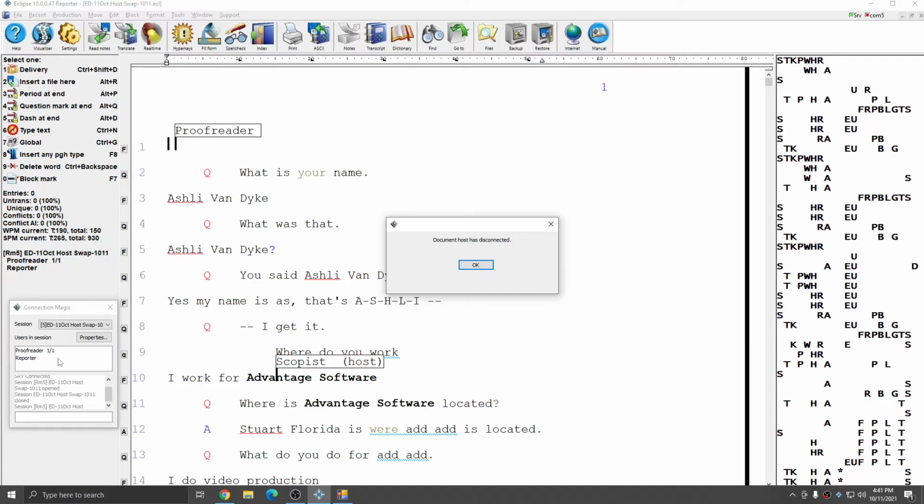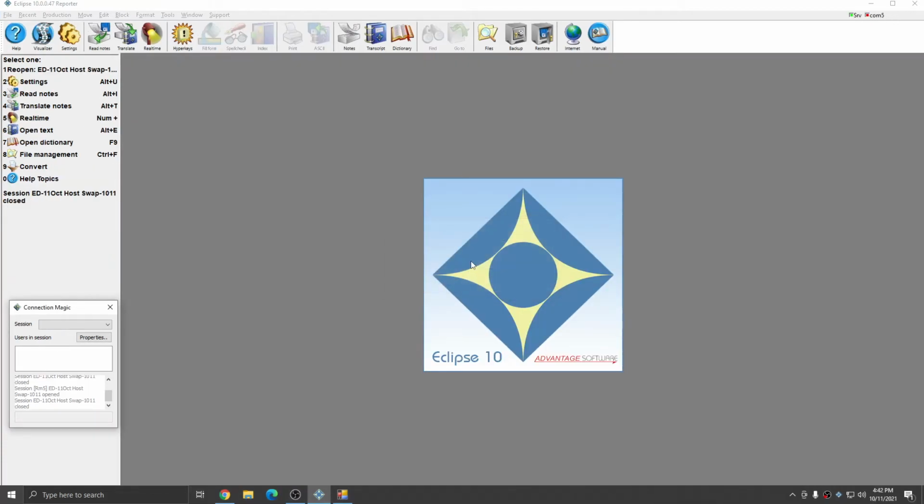And you'll notice that over on the left in my session settings window, the Scopus user, who was the host of the session when the session was closed, is missing because they have already left and ended the session. And so as soon as I press OK to the document host has disconnected message, my document also closes. And the same will be true on the proofreader's computer.